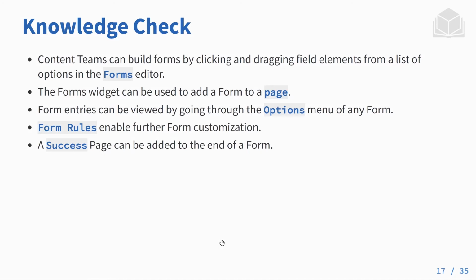Some of the highlights here. Content teams can build forms by clicking and dragging field elements from a list of options in the Forms editor. The form widget can be used to add a form to a page. Again, this is how we display the form to our end user so that they can fill it out. Form entries can be viewed by going through the options menu of any form. Form rules enable further form customization. A success page can be added to the end of a form.